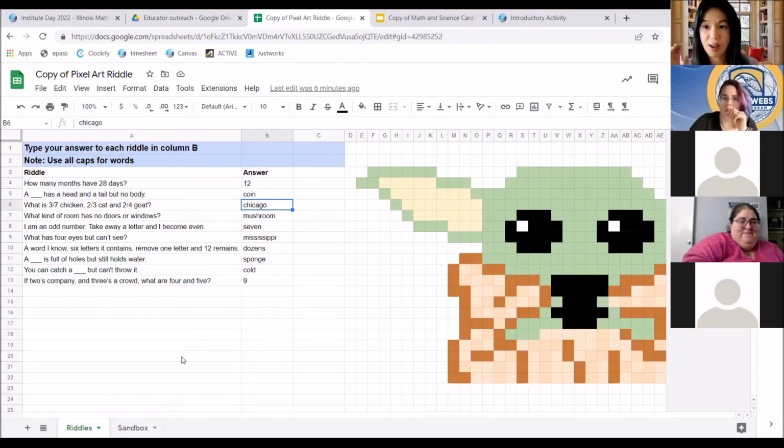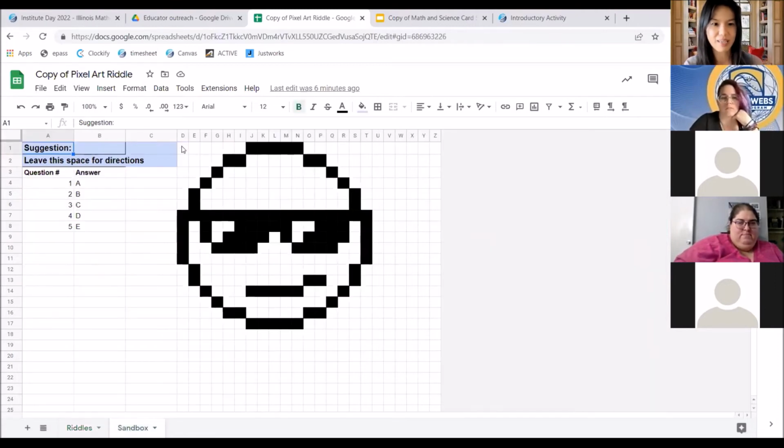All right. On your copy, you'll also notice on the bottom, this tab says riddles. In the sandbox column, which I'll go over in a second as well, you'll notice that I have a copy for you to play with, if you wanted to copy an emoji to work with.